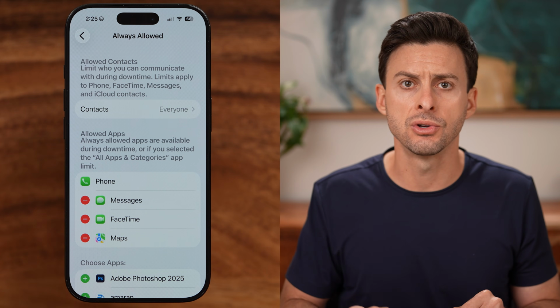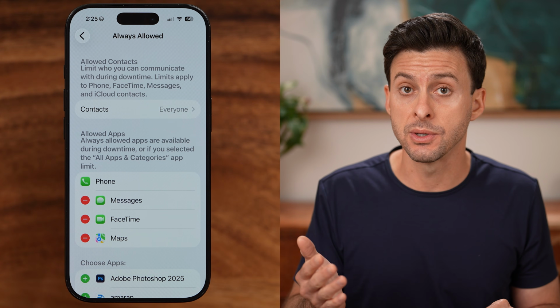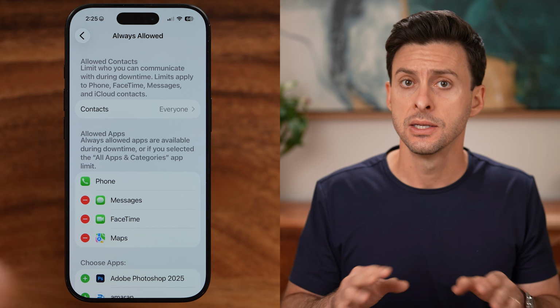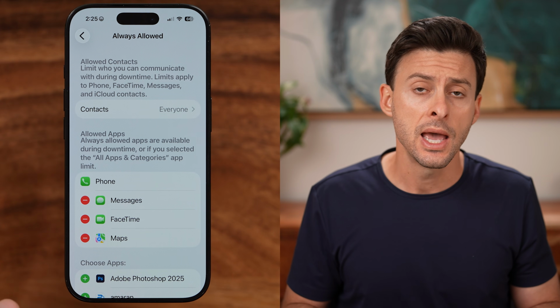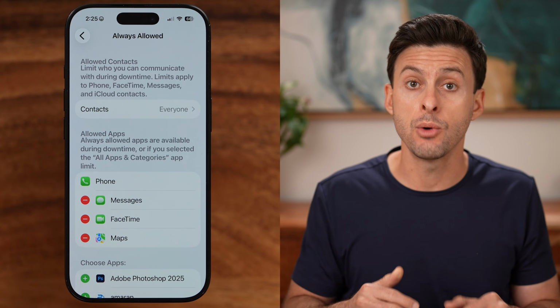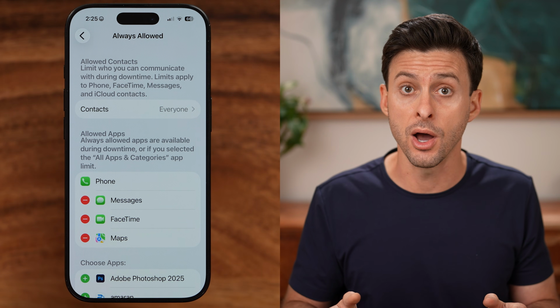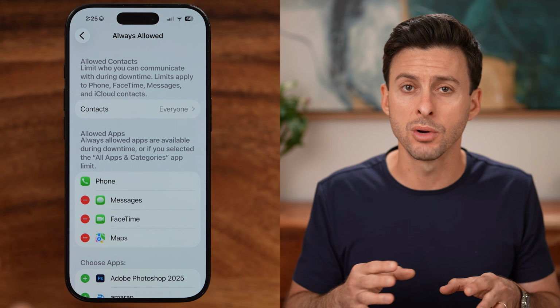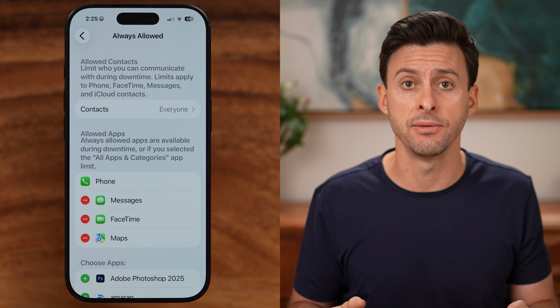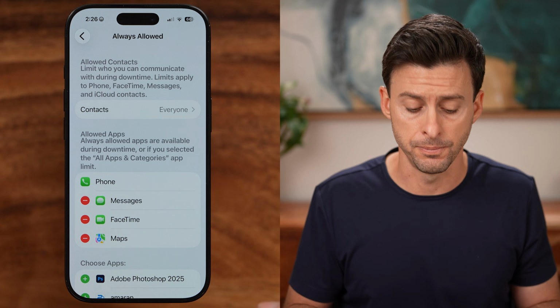You can also set a screen time passcode if you don't want somebody like a child or a teen to mess with these settings. However, there is a third option that will completely turn your phone off. Because again, this limits or restricts the ability to use your iPhone, but it is still turned on.